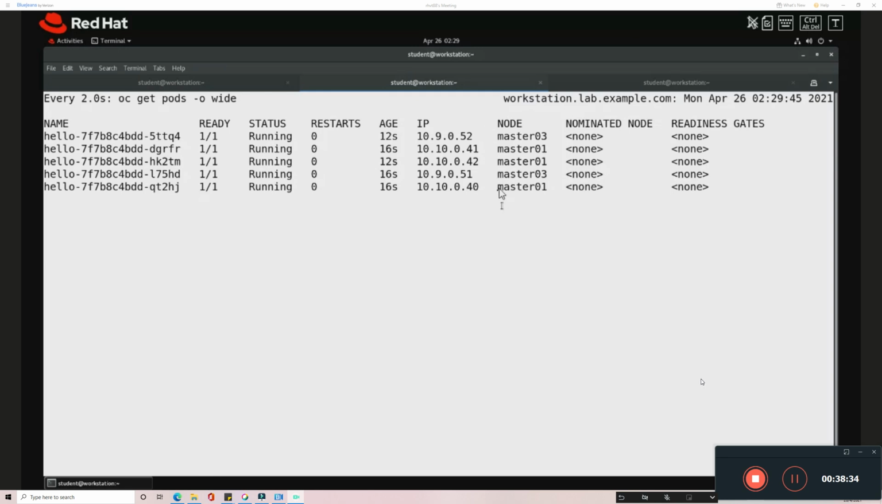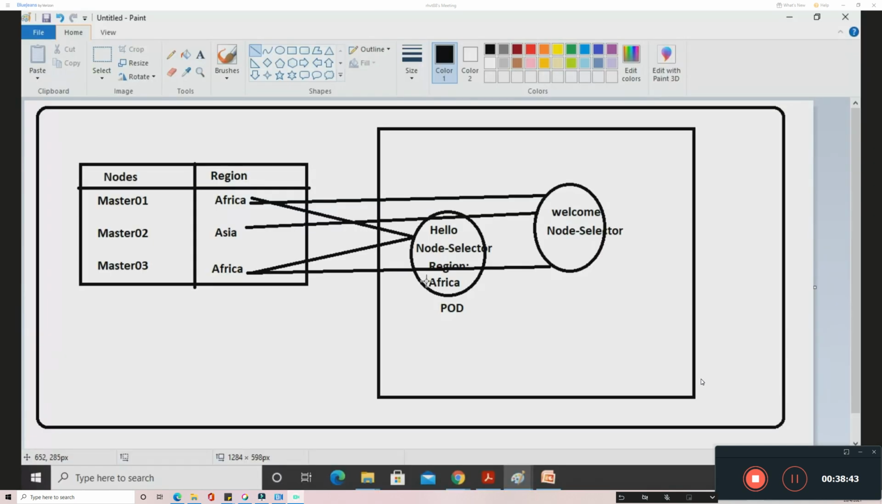You will not see master 2. Previously master 2 was there, but now you can see only master 3 and master 1, because they carry this label. So that is matching this label. Now this pod is choosing only either master 1 or master 3.